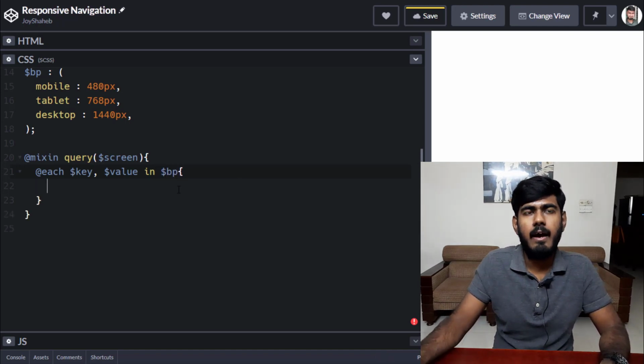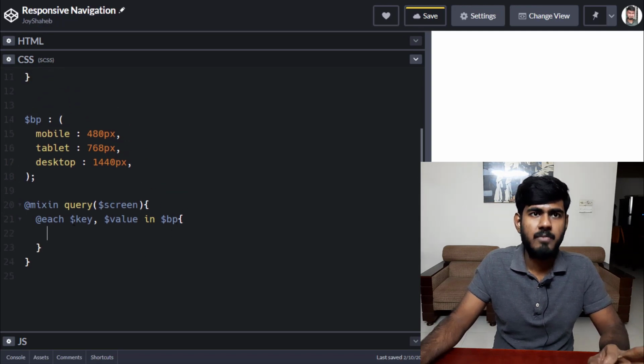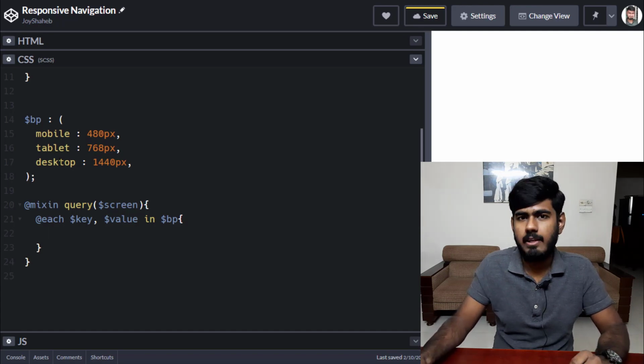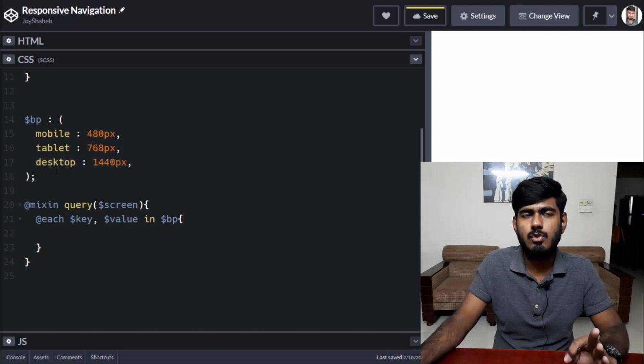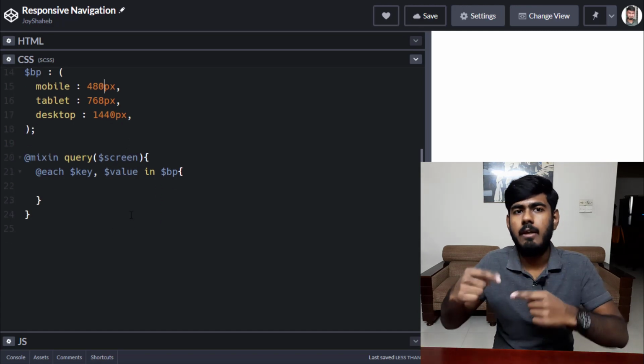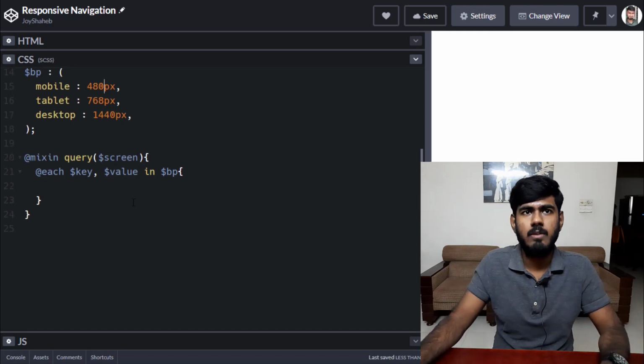Let me explain what I'm trying to do. These values, mobile, tablet and desktop, are the keys. And these values over here are the values. So this $key represents these three words over here, and the $value represents these numbers over here, and $bp is the original map variable over here. So we are looping inside that map variable.